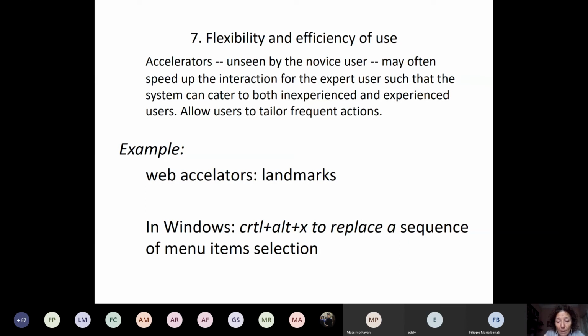There are different users. A user at some point becomes an expert of the application if he uses it intensively. So at some point he should be allowed to skip some steps or to have accelerators, elements that allow him or her to skip some pointing, to jump from one place of the application to another. And so the more the application is flexible and allows you to do things in different ways, taking into account that there are different users, the more the application is usable for different categories of users.